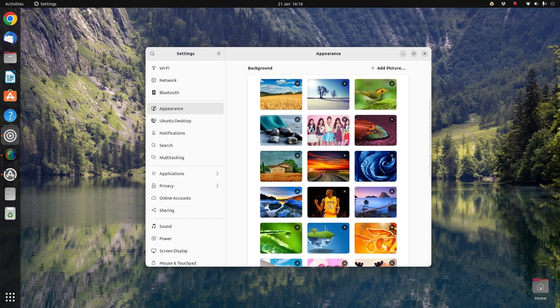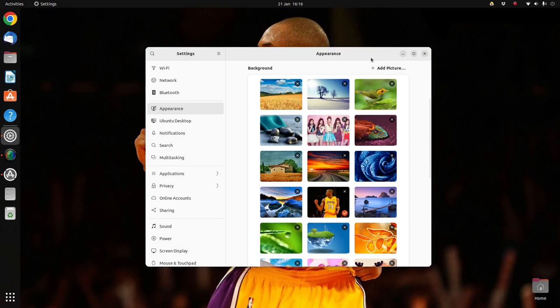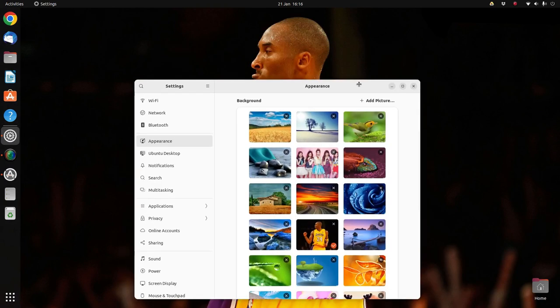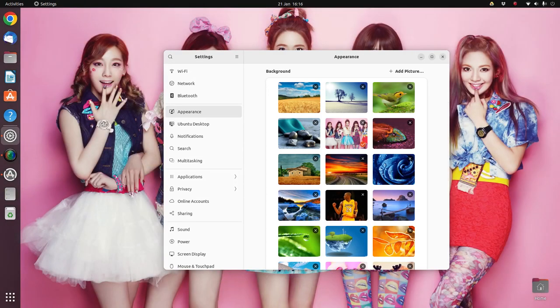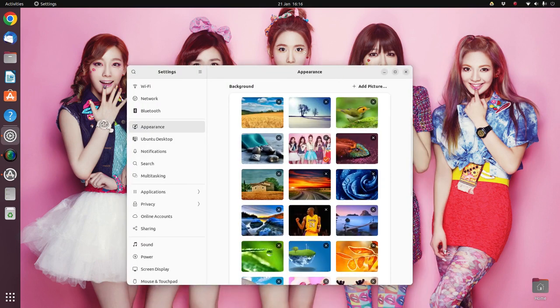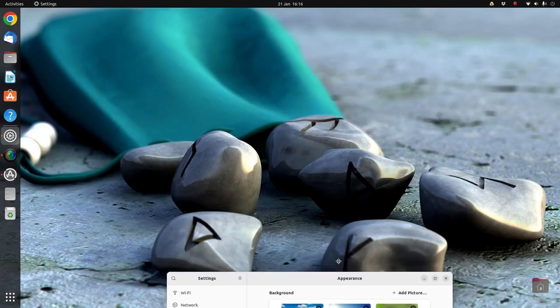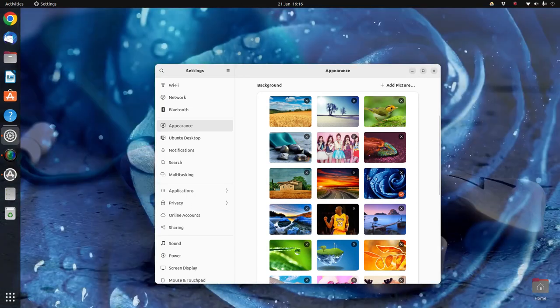I have no idea what that one is, by the way. I don't know who that is. I'm not a basketball fan. Don't know who they are. Are they a pop group? I assume they must be. So that's how you change your wallpaper.